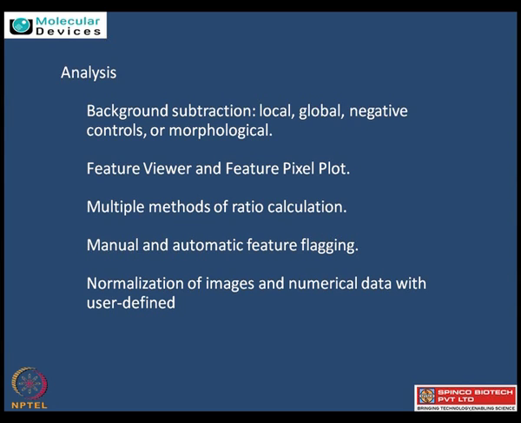Say negative controls in your slide, there should be some spots which should not bind to anything and are left blank. And whereas the local and global background can be calculated in the general space where there are no spots available, and the area which is not being spotted nearby your particular feature. So in this fashion, background subtraction can happen, and then feature viewer and feature pixel plots.